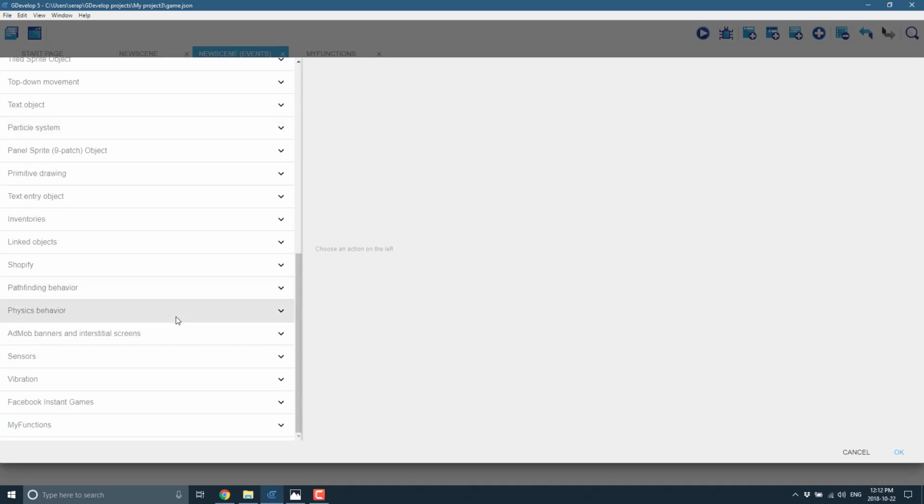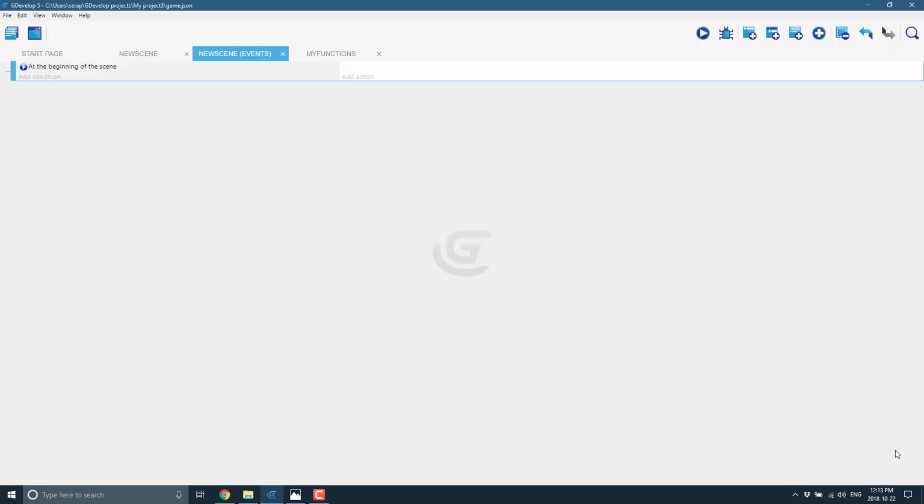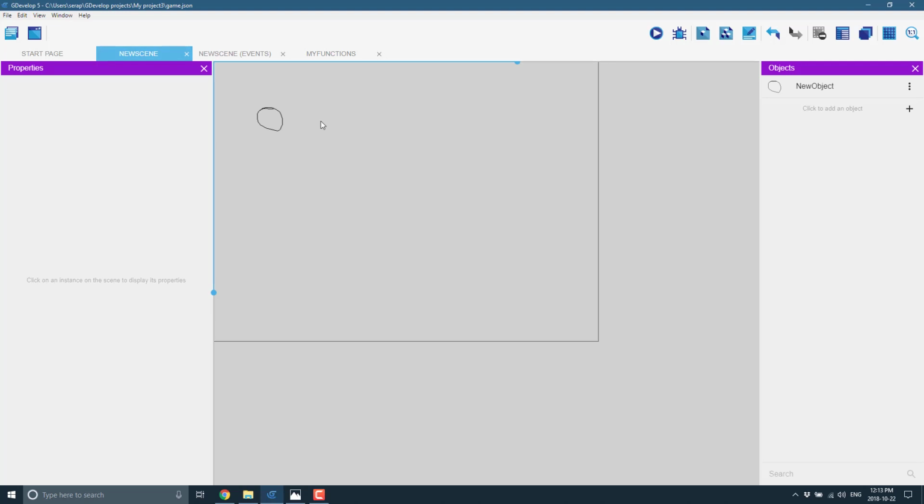So what you do is scroll down here, you'll look on your left, you will find your extension there. Open it up and you will see all of your functions within the extension, like so. And then you see there, center selected sprite. We'll go ahead and pick our sprite object. That is the name of our object in the scene.